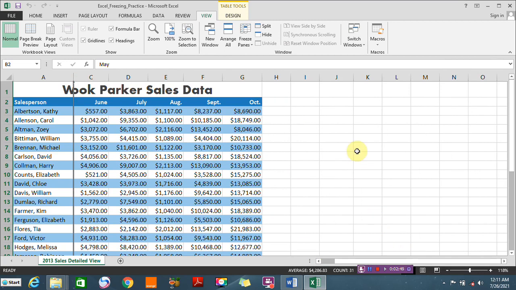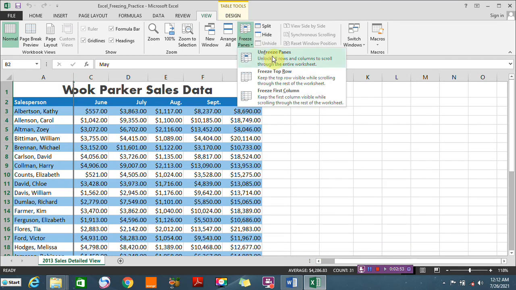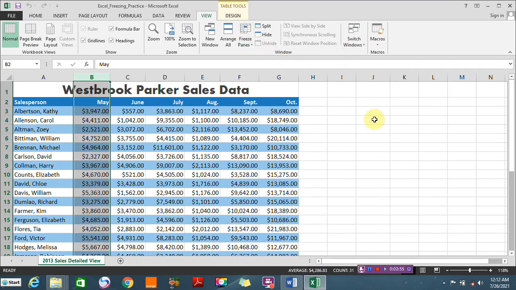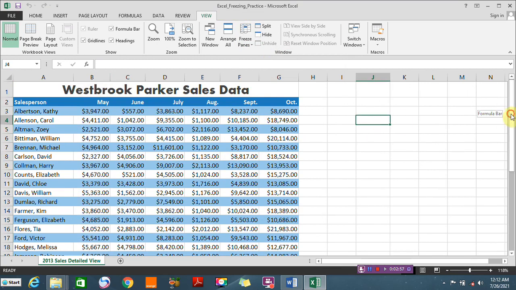And if you wanted to unfreeze them, just go back to freeze panes, then you say unfreeze panes. That means that we can now try and see again they are moving. And now down here they are also moving. That is how we can freeze and unfreeze the columns.